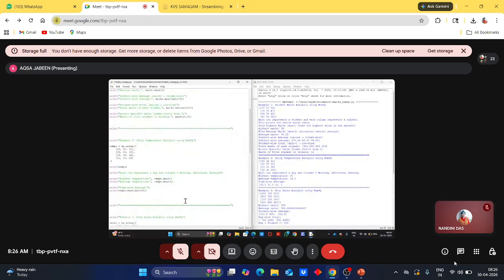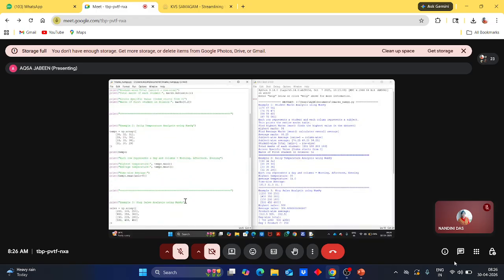Next, I have collected the data of daily temperature for analyzing the temperature distribution. Firstly, you can see I have created a 2D array called temps. Here, a particular row represents a day and the columns represent times: the first column is for morning, second is for afternoon, and third is for evening. If we want to see the highest temperature, we write print temps.max(). As you can see, the highest temperature is 35.